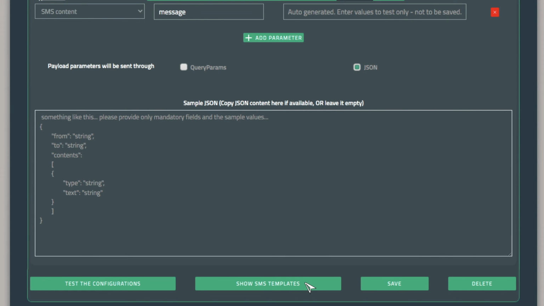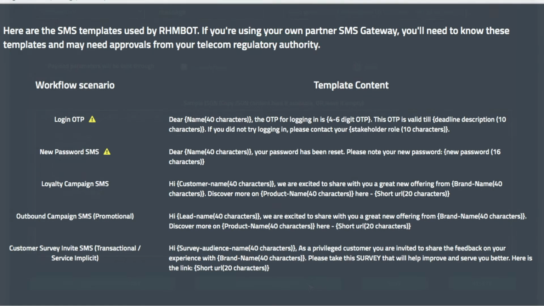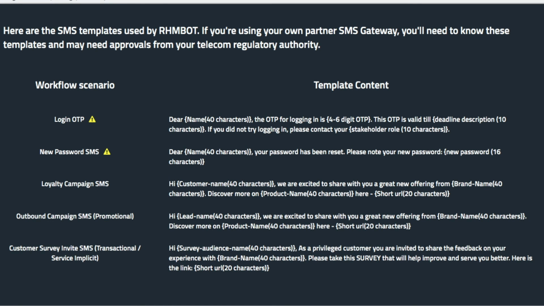Just click the Show SMS Templates button. This will launch a page that lists all the SMS templates that are used within the right-hand menu across various scenarios. The template content is shown for your reference. Use this content to apply for the necessary approvals. For any queries, you can email support@4byoff.com. That's support@forbyof.com.